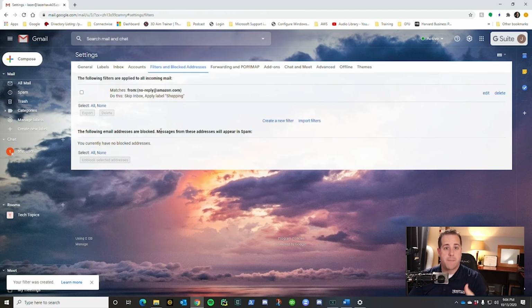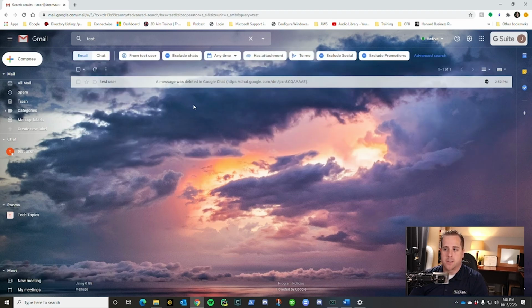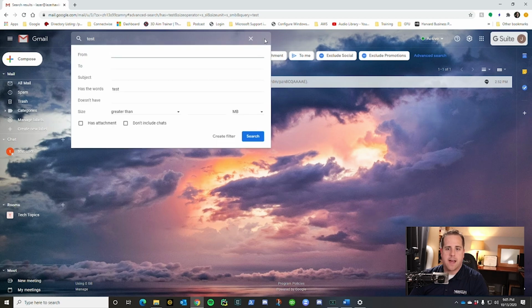Filters can become very powerful for filtering out messages you don't want, for starring messages that are really important, and it will search that filter. And once that search is done, you can go ahead and click this down arrow here and create a filter based off of that specific search.